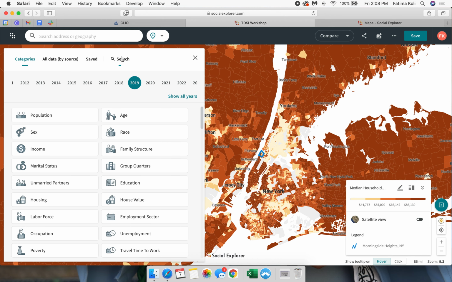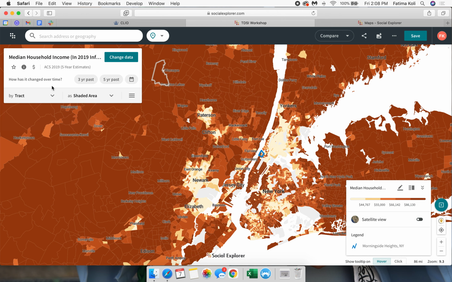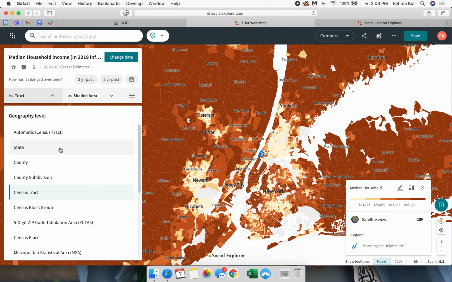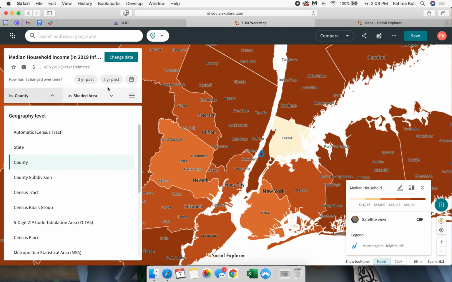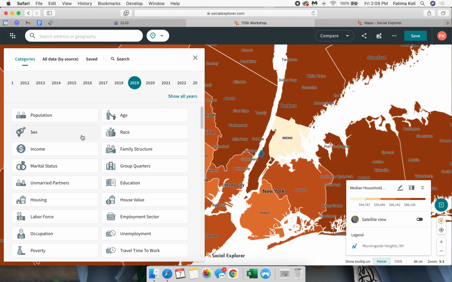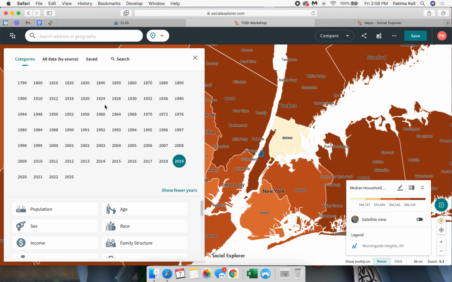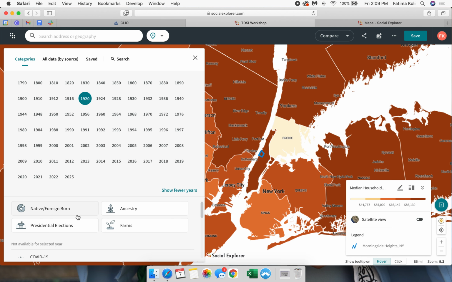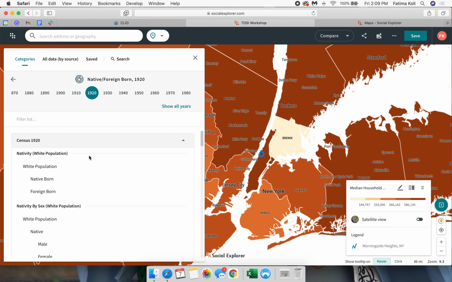We can also look at what this used to look like historically. When you're going historically, before you change the data, you probably want to change the geography level, because most times census tract will not be available. So let's go back to county and then let's change our data. We can stick to median income if we want, but we want to change the year. So we'll click show all years, and maybe we want to see how this was in 1920. And then once we click on 1920, we can look through the different data.